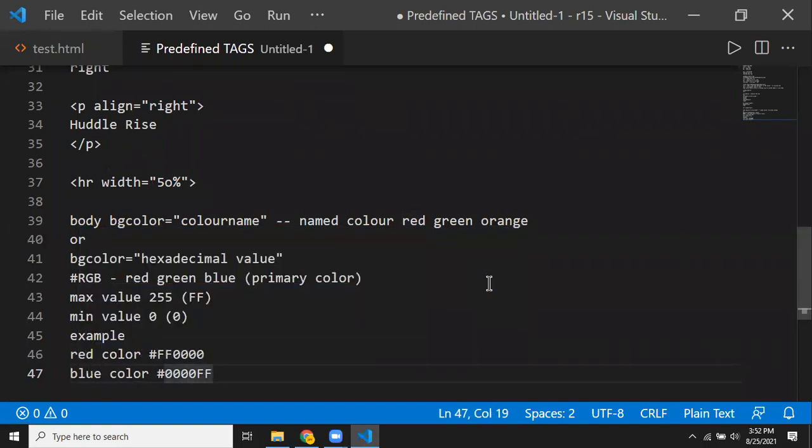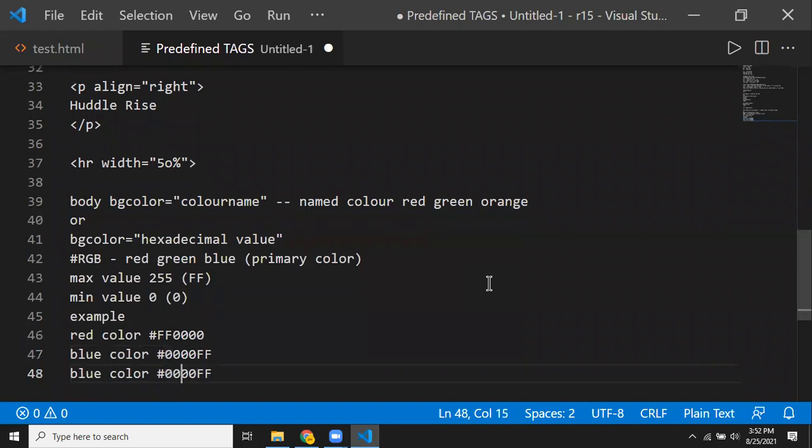Okay. So let us say you want to get the green value. You make the other two as minimum, then you make the green component maximum. You'll get the green color.